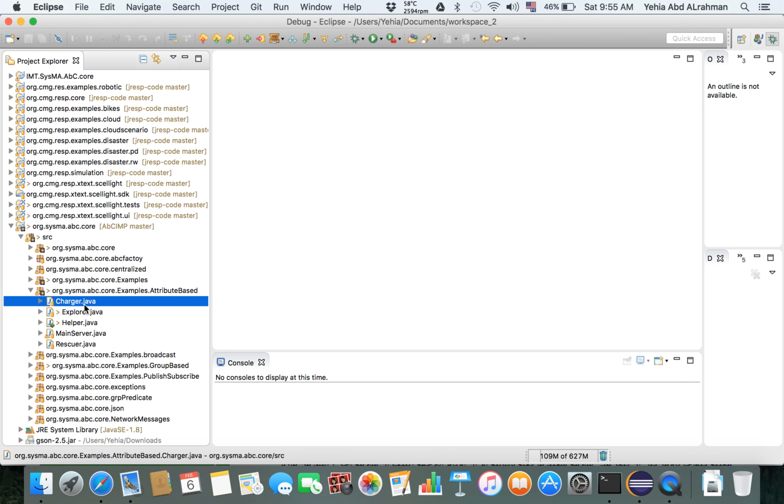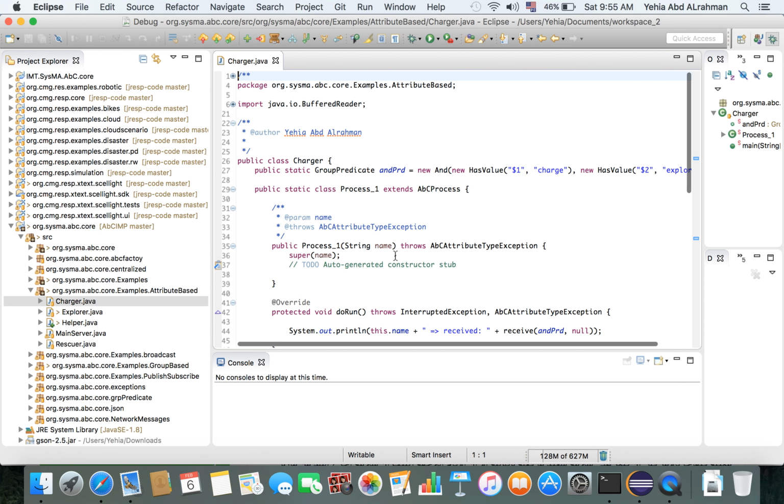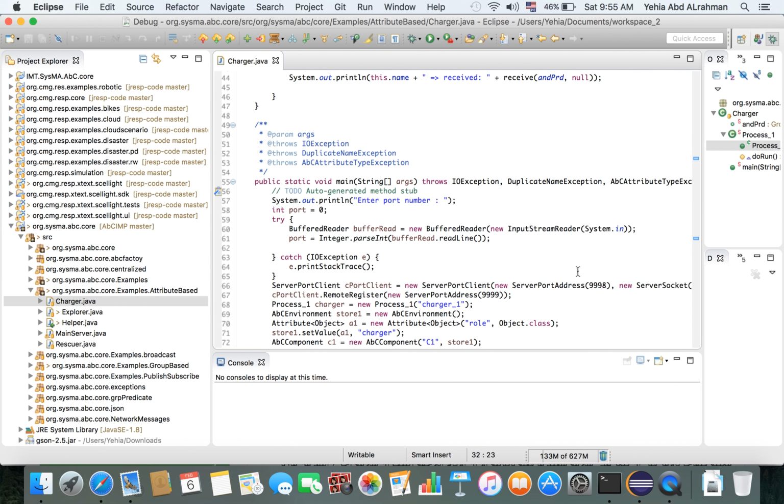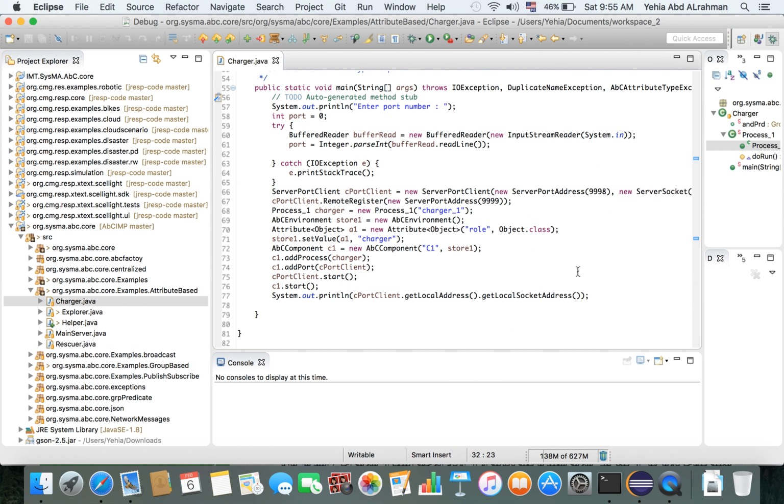So if we go to the charger robot, actually, the implementation is quite simple in the sense that what you really need to do in the main method is that you define the attribute environment. You define the attributes that you want. Here we need the role attribute, and then you assign a value to this attribute. In our case, it is charger.